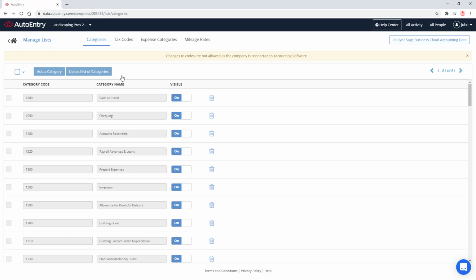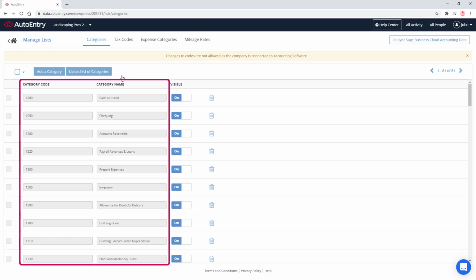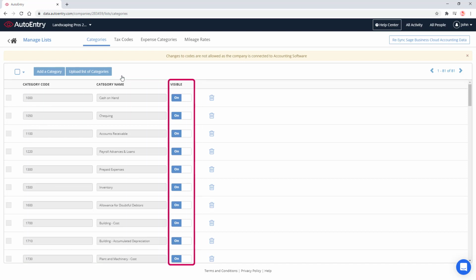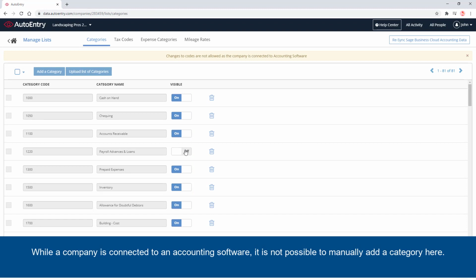When a company is connected to an accounting software, a list of categories or general ledger accounts from the accounting software is brought over to AutoEntry and can be reviewed under Categories. By default, all these categories will be available to be selected in transactions. However, if you would like to hide a category from the list, you may do so by clicking the toggle in the Visible column. Note that while a company is connected to an accounting software, it is not possible to manually add a category here. To add a new category, simply add a new account in your accounting software before resyncing your data.